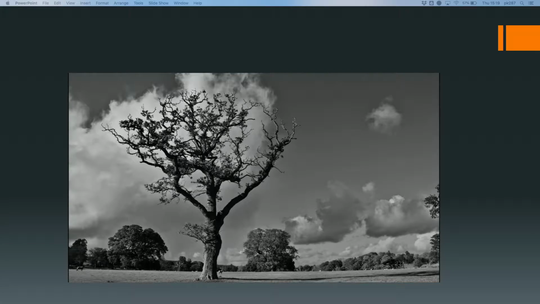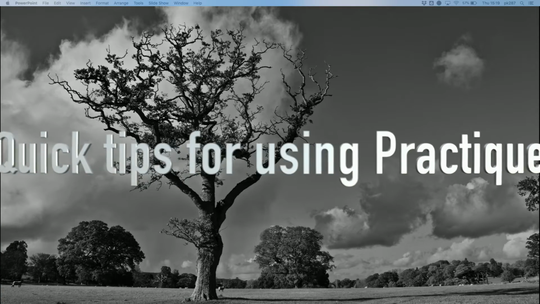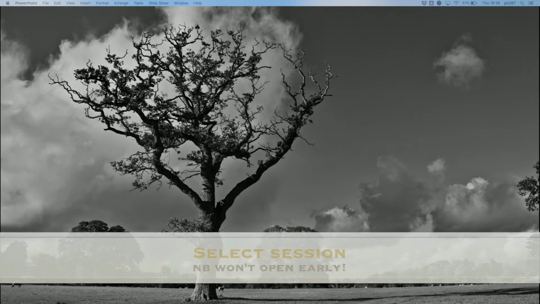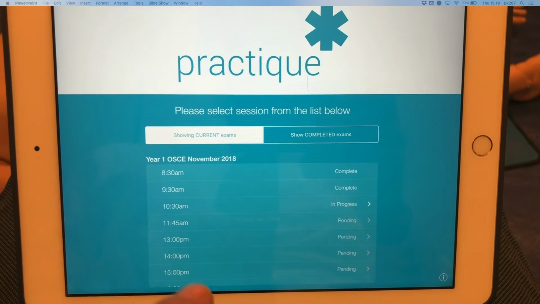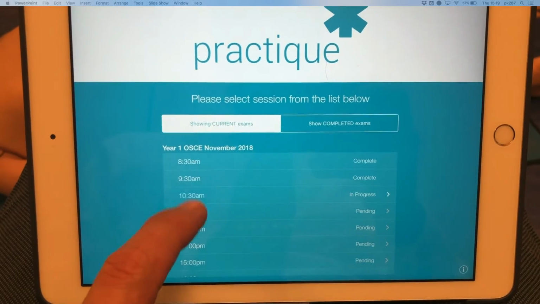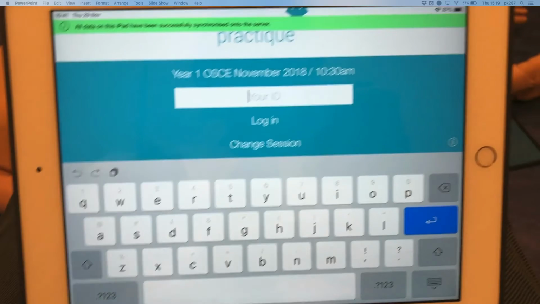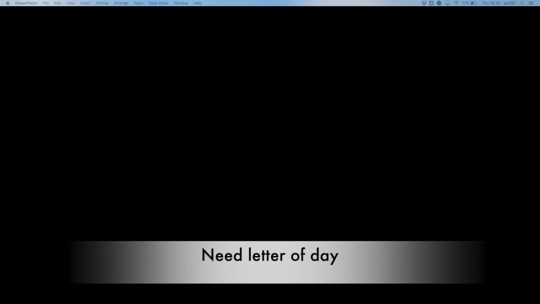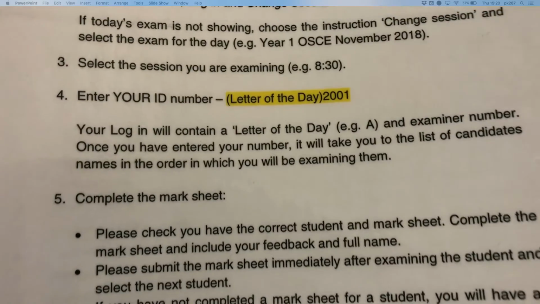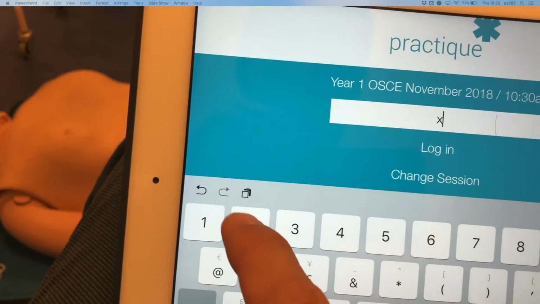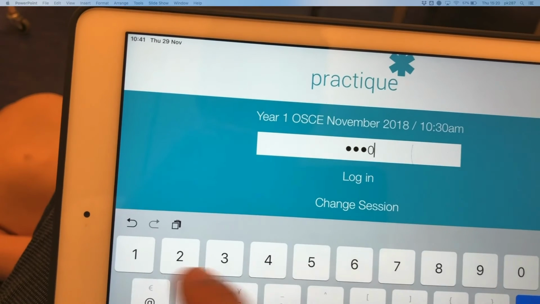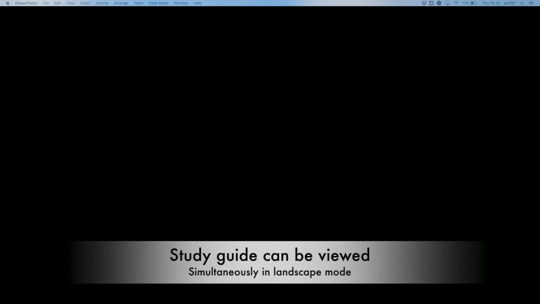And here's a quick recap of how to use the iPads. The system's called Practique. You'll be asked to open the session on the front of the iPad corresponding with the time that it is. So you click on there, and then it will ask you to input an ID code. So it will be the letter of the day, and then usually followed by a number, which will be available in your packs. And again, we will help you with that. So you put your code in, and that will allow you to start marking the students.